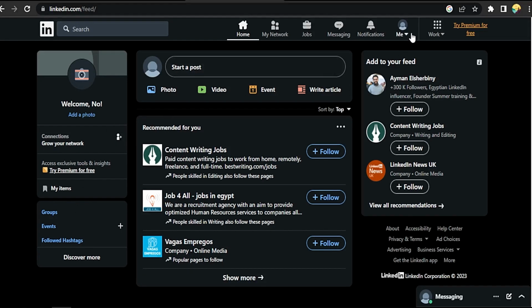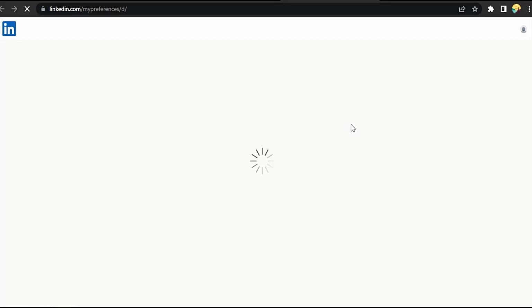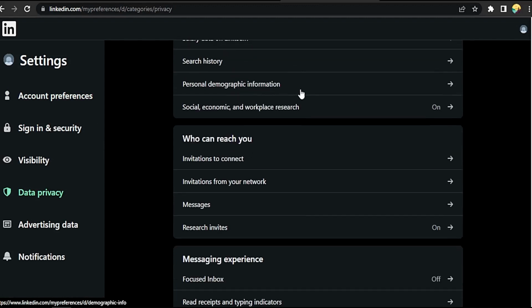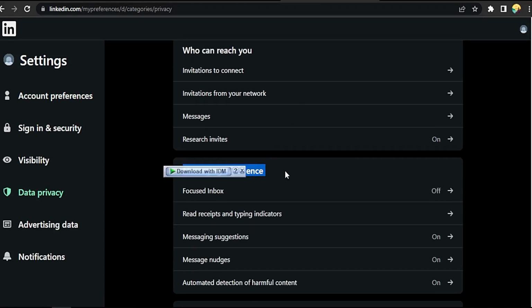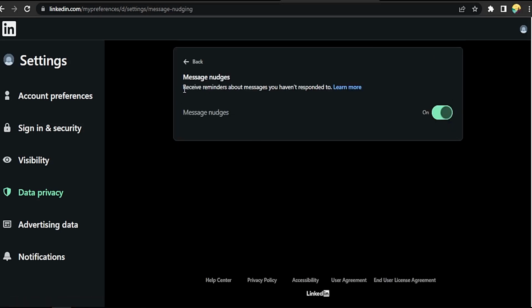Okay, click on your profile picture and go to Settings and Privacy. It will take you to a new tab. Okay, click on Data Privacy. Now scroll down until you find Messaging Experience. Click on Message Nudges. Okay, receive reminders about messages you haven't responded to. You can close it easily from here.